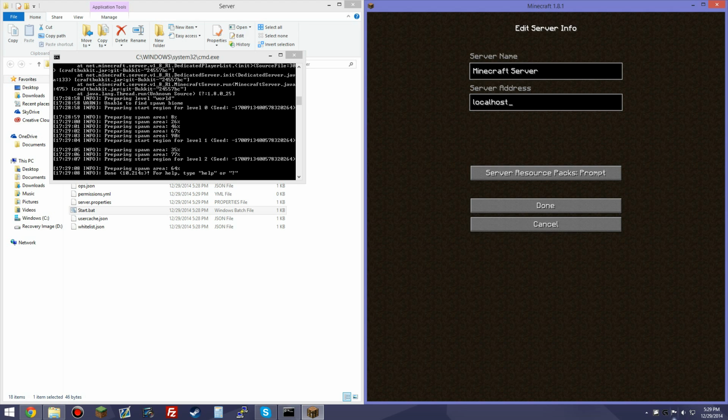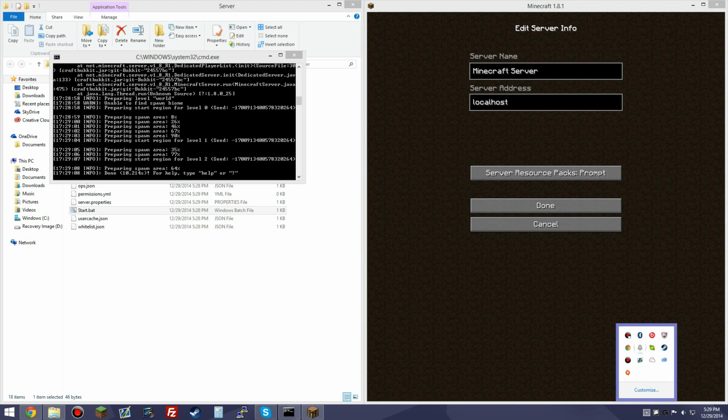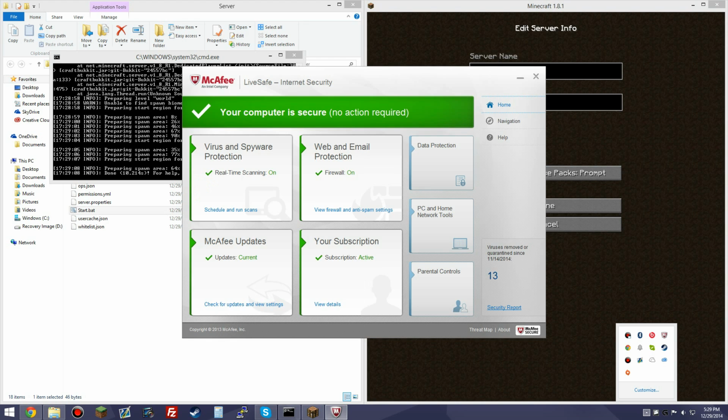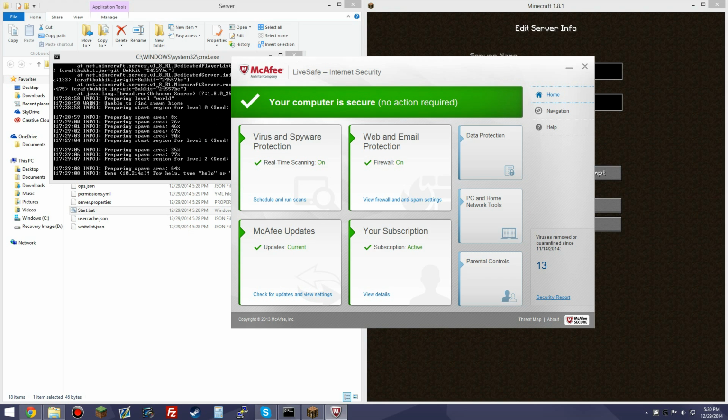The other reason why friends can't connect is because of your firewall. Now, if you have McAfee or some type of firewall, you'll need to go into the settings. I'm just going to show you on my firewall because I have McAfee for some reason. I don't really know why. It kind of was just like spamming me, so I bought it.